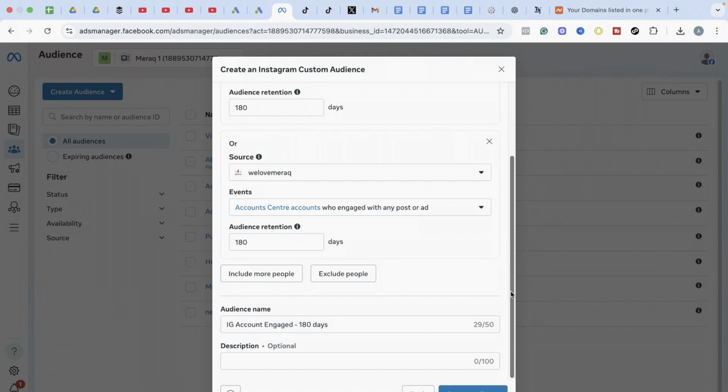If you are creating a lot of audiences and you have a large account where you are running different ads and different campaigns, and you are building different types of audiences, you can come to Description. It is optional, but you can come to Description to create a description for your audience. So I can just say people who engaged with our IG account in the last 180 days.